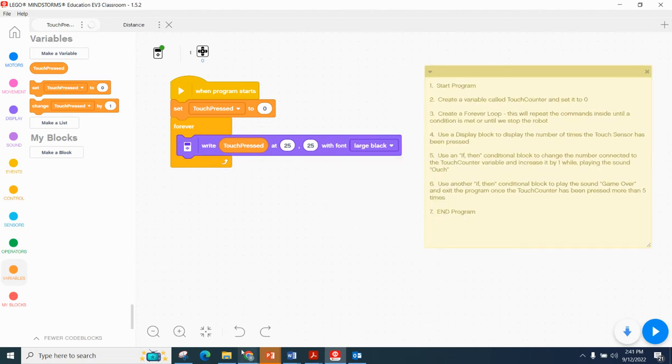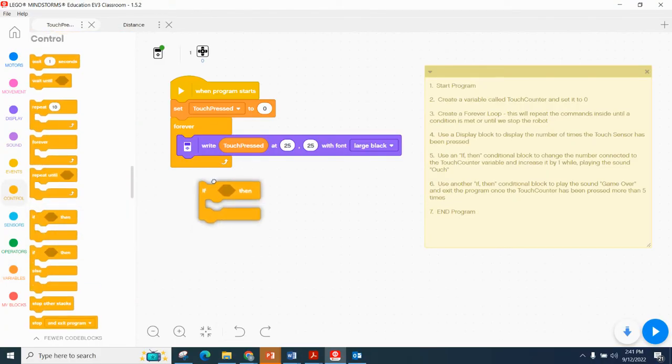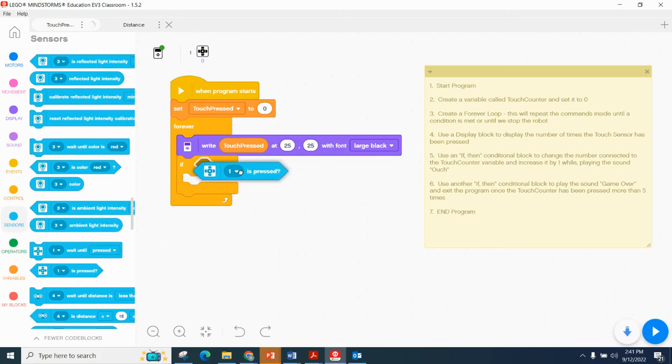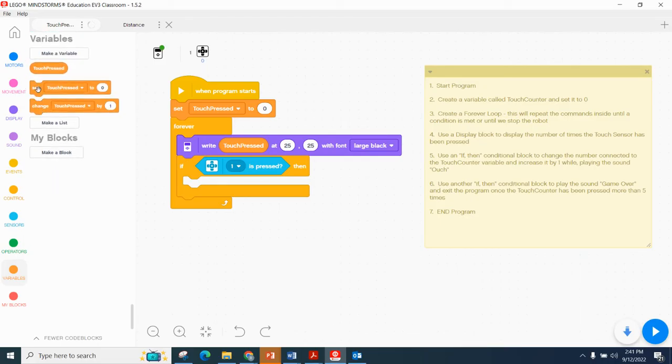Then from there, I am going to create a condition where I have an if-then, right? So I'm going to go to if the touch sensor is pressed. So I go to sensor. If this value is pressed, so once it's touched and it's pressed, I'm going to have it increase the number of times. So I'm going to change the touch sensor by 1. You can change this to any value. You can add 2, you can add 3, you can subtract, but I'm going to increase it by 1.